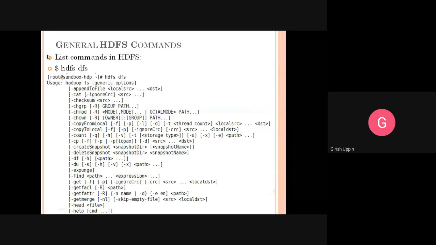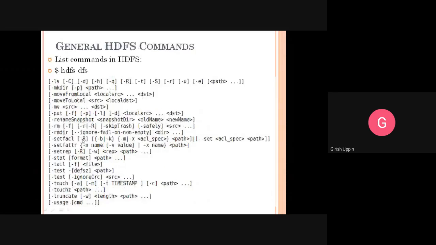If you issue hdfs space dfs, the different commands available that can be issued are listed here. For example, yesterday we looked into the listing of files, that is ls. You can say hdfs space dfs space -ls. It will do the listing of the present directory. If you want to list any other directory, you can give the path of that directory after -ls space. If you don't give any path, it will list the current directory.